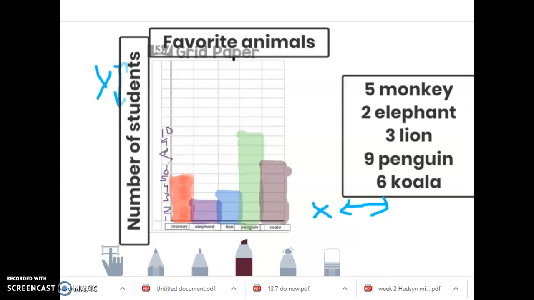Sometimes, like I said, the bars can be different colors. Sometimes they can be different patterns. I made each bar a different color. So this is how you make a bar graph.